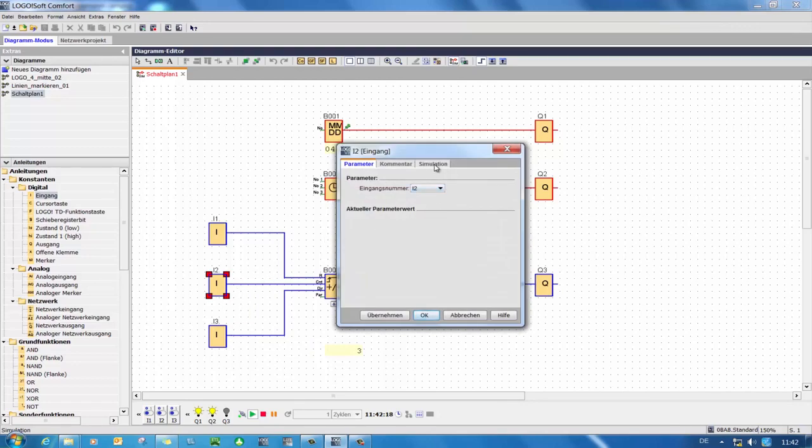In the tab for the simulation, I can select the function of the input, and for a counter signal, it's helpful to have a button as a no contact. This means that I now only have to press the input once, and the counter increases the count by 1 after each click.